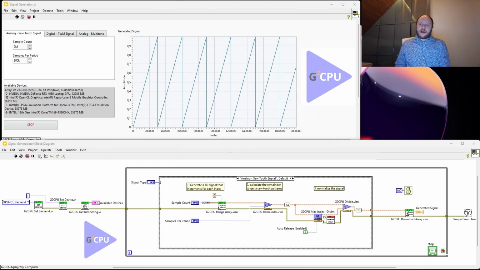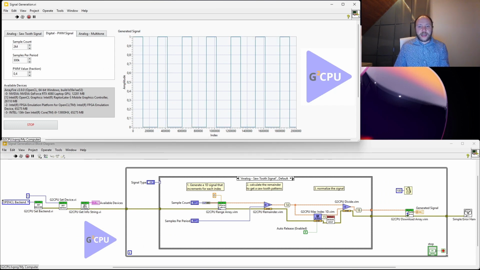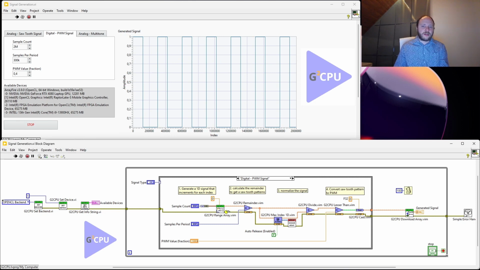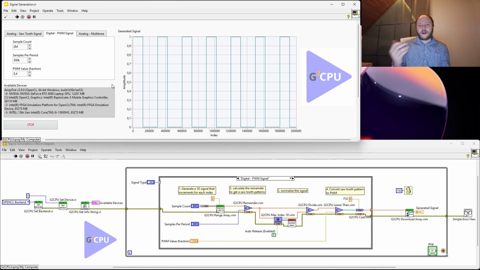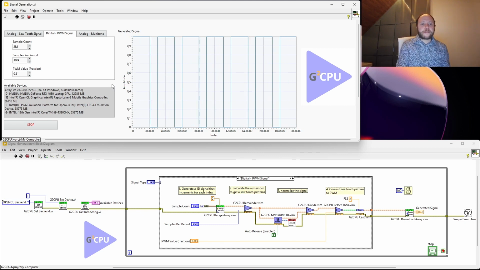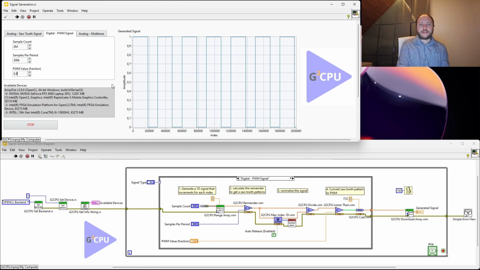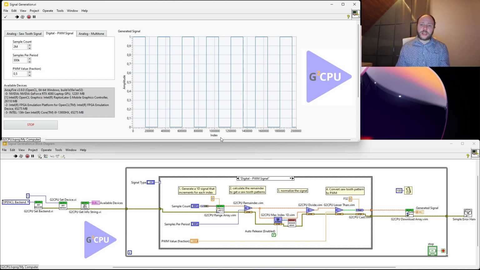Great. Next thing that we can do is have a look at digital signals. Now, the digital signal actually does not differ that much from the sawtooth signal, for PWM at least. This is actually how it's also created in analog circuits, by the way. But what's going to happen is, we're creating a sawtooth, so a range array, remainder, and then normalizing it. But then we're going to compare it to the fraction. If it's larger than the fraction, it's going to be a true. If it's lower than the fraction, it's going to be a false. But as you can clearly see here, we can play with it and see the PWM behavior is changing.